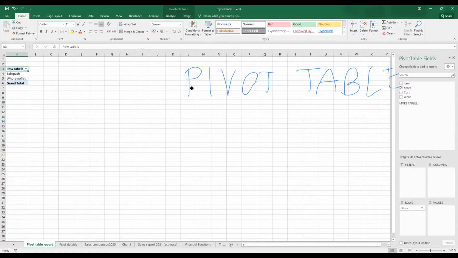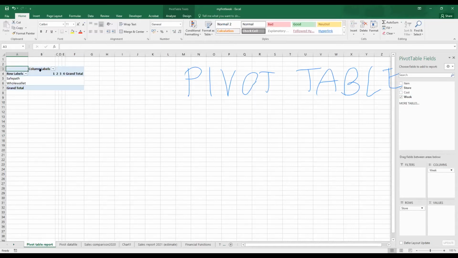After that I said that I want to know the revenue, the cost that I purchased from SafePath and Whole Wallet in different weeks. Then the week will be set in different columns, so I choose week and drag it to columns. Okay, you can see that it is 1, 2, 3, 4, right? That is the week number. After that you can see that in here it's still blank values on the highlighted cells that I have.